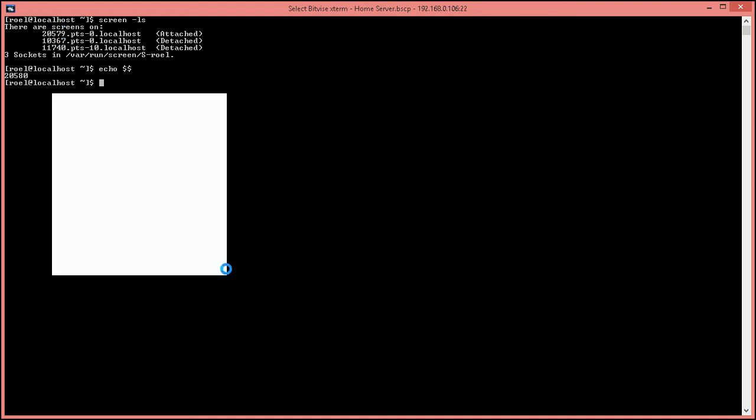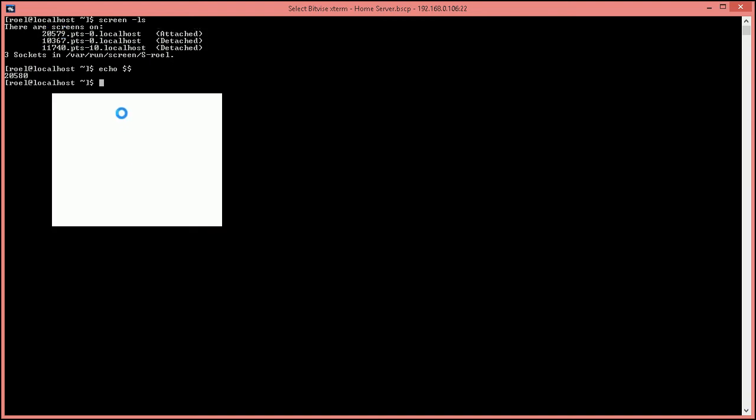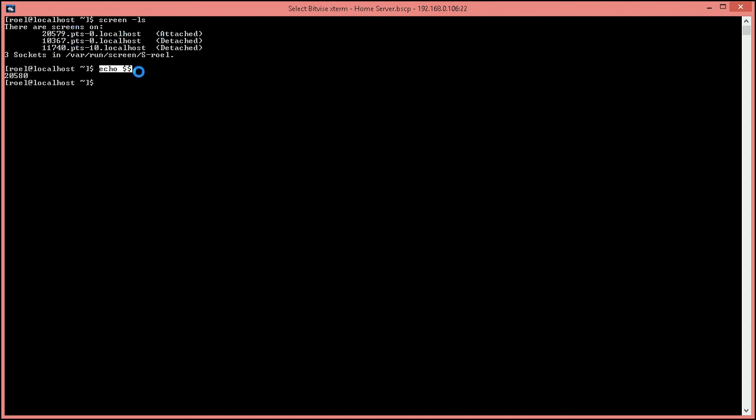However, if you have a list of 10 or 20 screen sessions, and numbers of them are attached because you have numerous SSH sessions open in various terminal windows, and a number of them show attached, then it's hard to figure out which one you're exactly dealing with. So in that case, you can use echo $$, and it will tell you the process ID, which is very handy when compared with the list as outputted by screen minus ls.